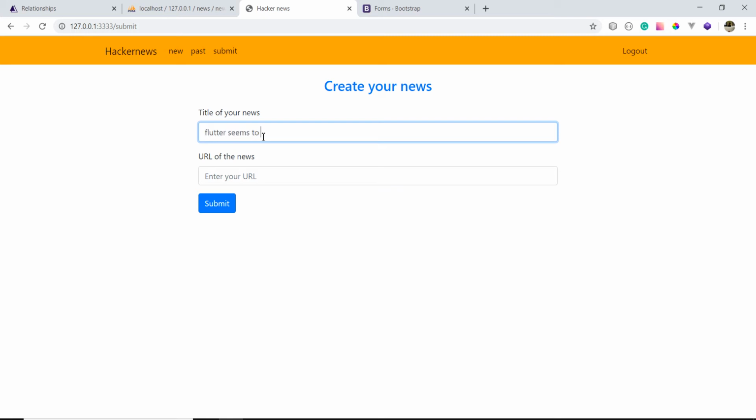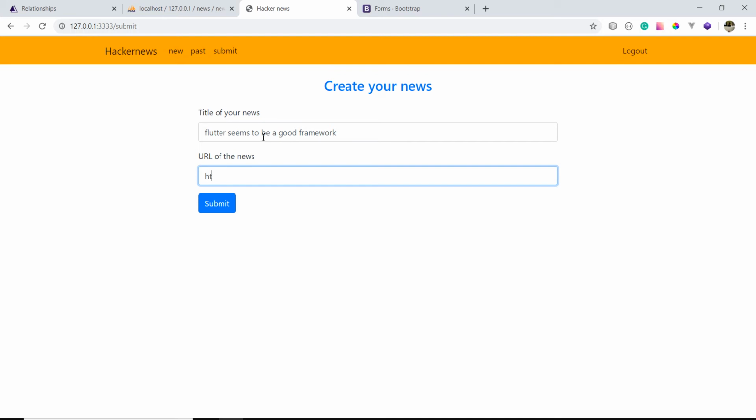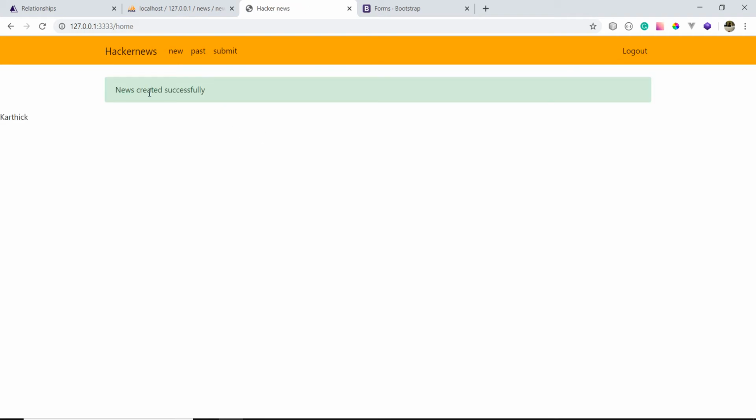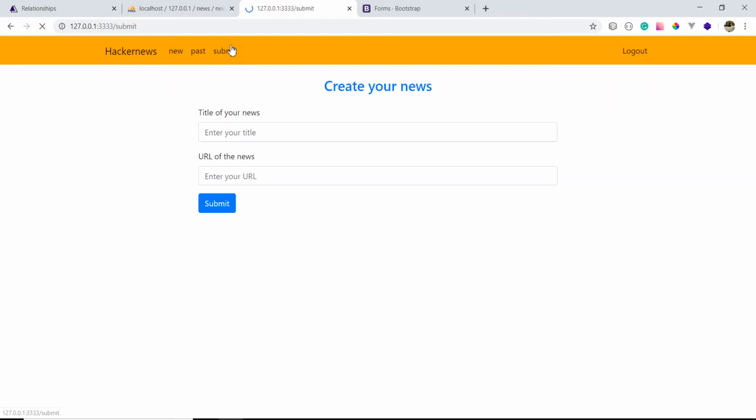seems to be a good framework. https://www.flutter.dev. News created successfully. And cool. That's how it should go.